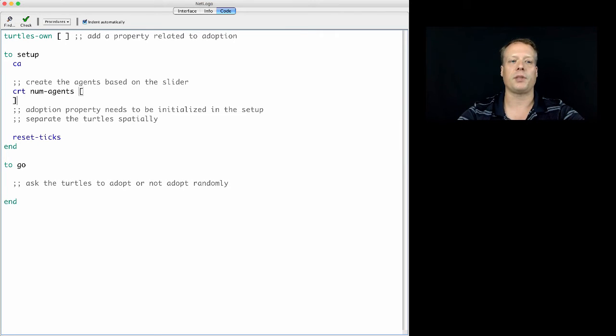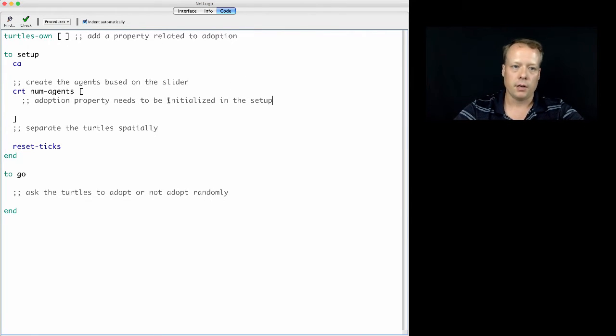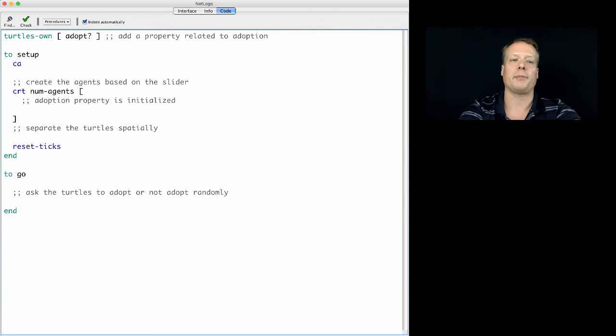And I always implicitly start to put these brackets down. We don't have anything in there yet. But right here, we say that we want the adoption property to be initialized. We can correct this code a little. The adoption property is initialized, but we don't have an adoption property yet, so we need to first add that in. So let's just call it adopt. And as we talked about before, anything that ends in a question mark in NetLogo is considered by style to be a Boolean variable. We could have this be adopt or adopted, maybe, indicating that they've adopted the information that's diffusing through the network. So we'll call this property related to adoption.